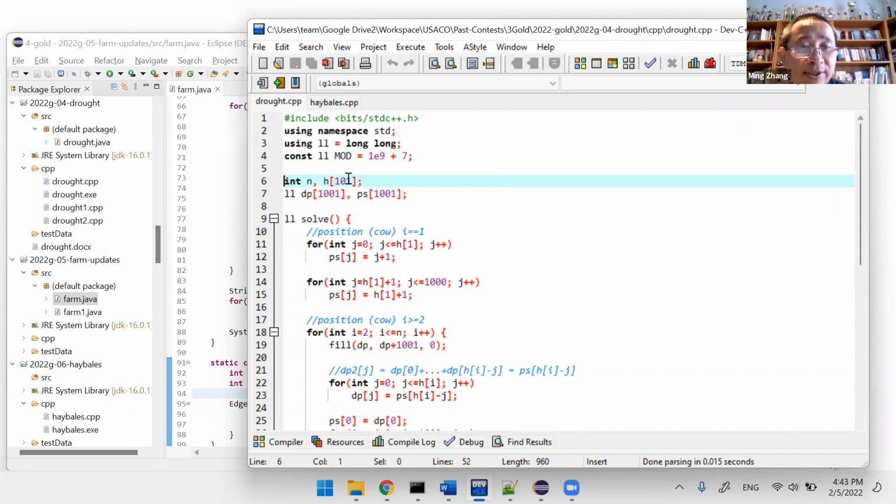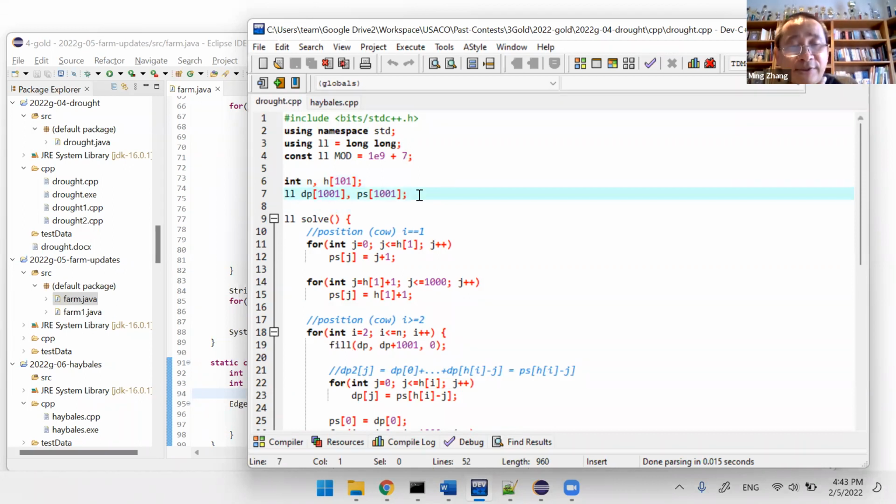H, that's the height. N is at most 100, so I'm going to create this one at most 101. DP, so we're going to say DP[J]. Here J is at most 1,000. The same thing for the prefix sum, so PS also at most 1,001. Normally, this is the safe way. For USACO, you don't actually have to; you can just make it 1,000, but for most practical purposes, we're going to just add 1 or 2.